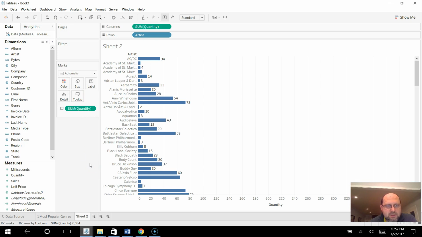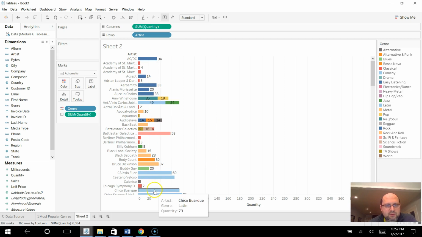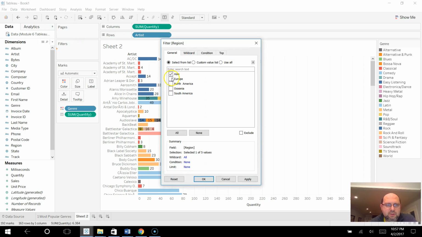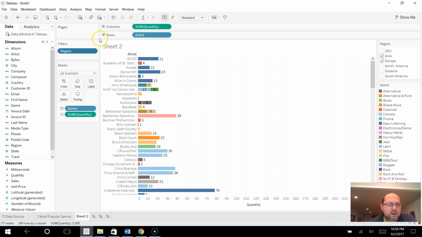Since we wanted to link these artists relative to the genre they sell, we will select genre again and drop it as a color. And we obviously have way too many, but that's okay for right now. What we still need to do is be able to focus on a region. So we will again do filter and focus on Asia and Europe as before. You remember how we want to show the filter so we see them.